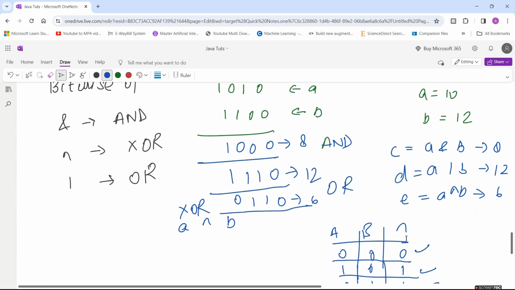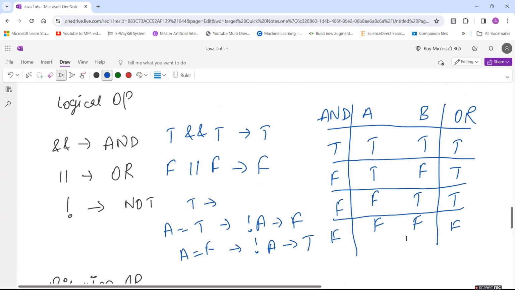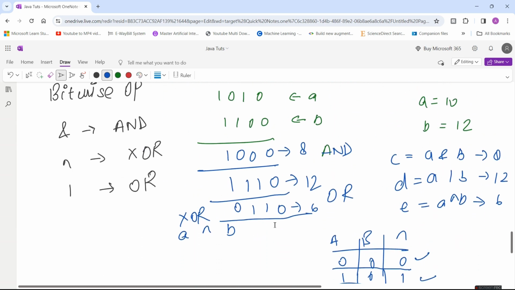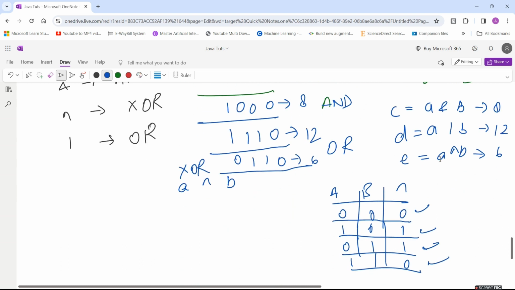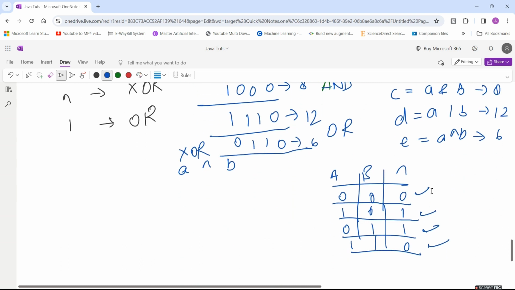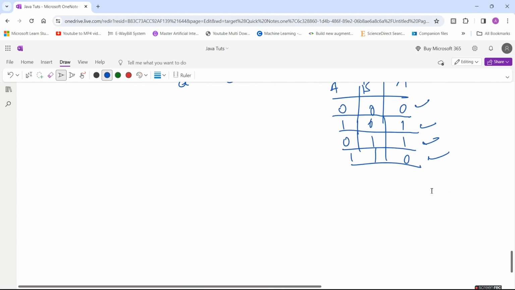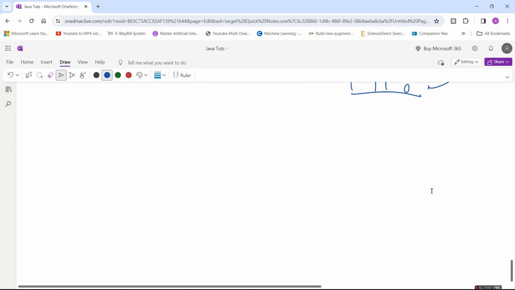Okay, so this is how the bitwise operators work. There is a difference you see there. A logical operator works at a high level: if it's true or false, it will give us true or false accordingly. But a bitwise operator works on each bit and gives us some value that is not always 0 or 1. It could be 0 and 1, but it might be something else as well.